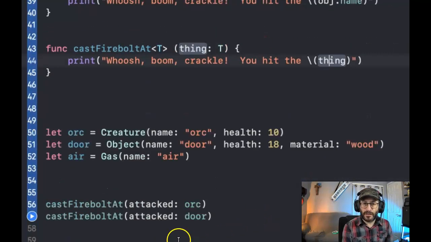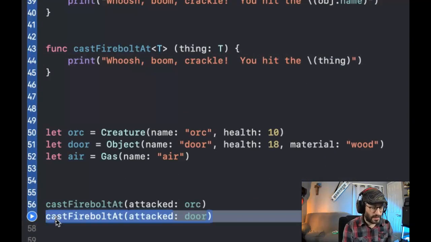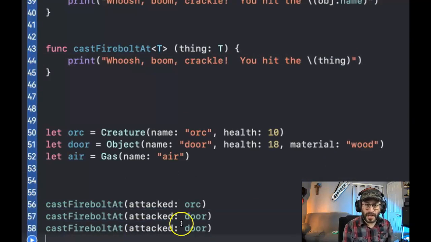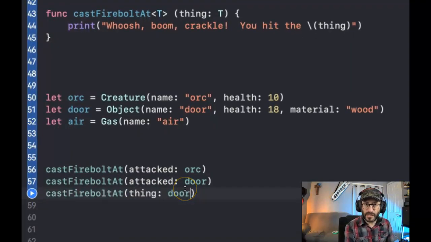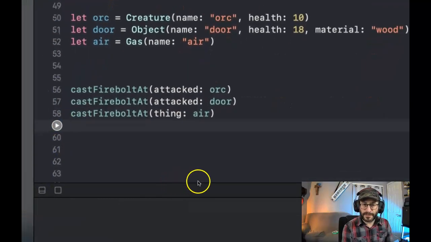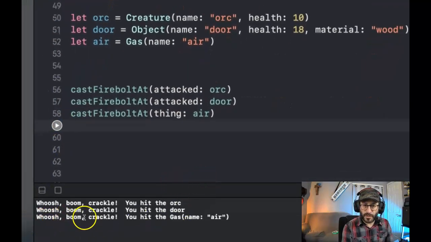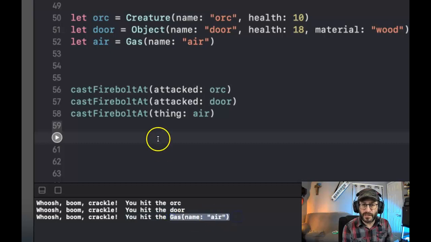Okay. Now let's use it down here. Can we cast Fireball at the air now? So let's see. Instead of the other functions, we're going to use this one, and we're going to cast it at the air. Let's go ahead and print it out. Cool. Whoosh, boom, crackle, you hit the gas named air. So the problem here is, I want this to look exactly the same. I want the same effect to happen, right? This one says you hit the door. This one says you hit the gas named air. It's like printing out the whole object here.